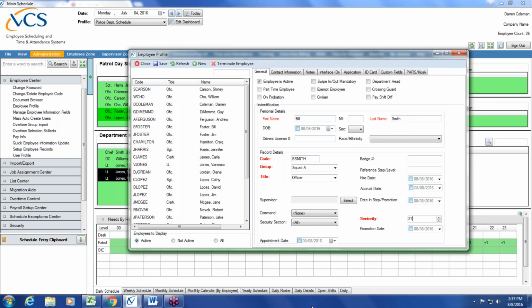Now, there's a few other fields that, although they're not required within the employee profile, you're probably going to need them, and that's going to be your hire date and your accrual date. So, of course, the hire date is when that individual started working in our department. The accrual date is the date that we're using to determine how they are accruing time off. So for most of your new employees, the hire date and accrual dates should match.